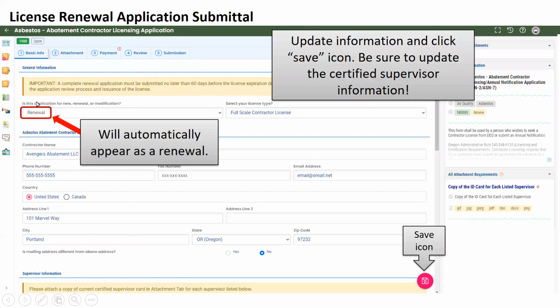And you'll see, as I mentioned in the beginning, that it automatically changed this from new to renewal because it's acknowledging that you've taken that action. This will also auto-populate because you're already in the system. This is your license renewal application. It'll cache that information and auto-populate with it. So you'll want to make sure that you review this so that if your phone number or your email address has changed, you update that information appropriately. And again, save icon.